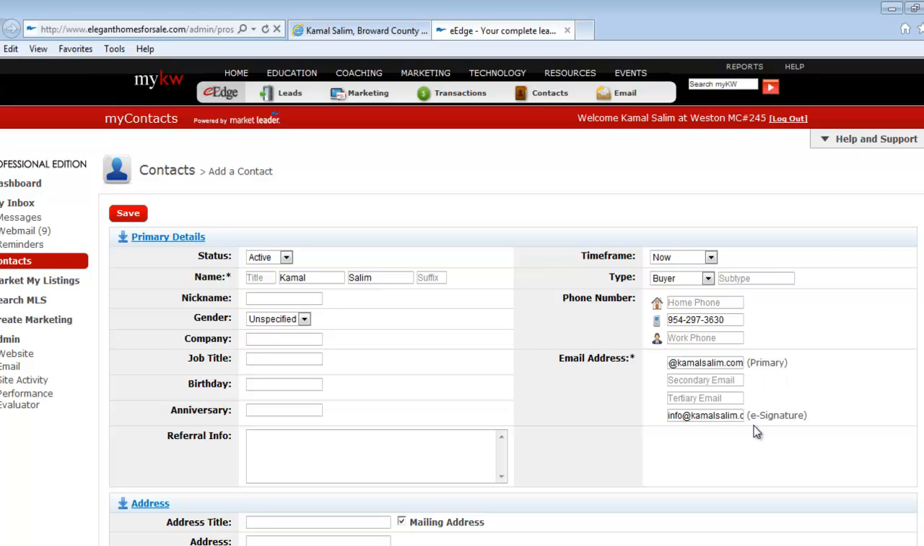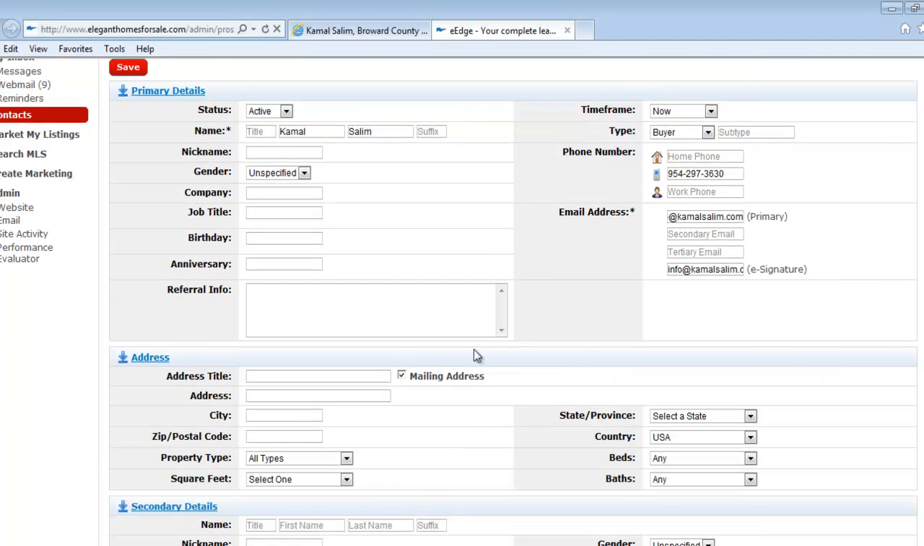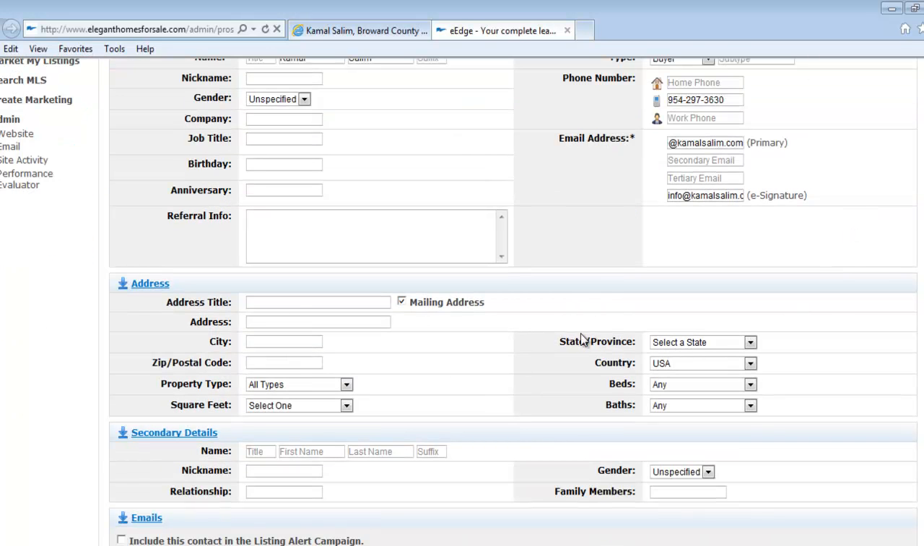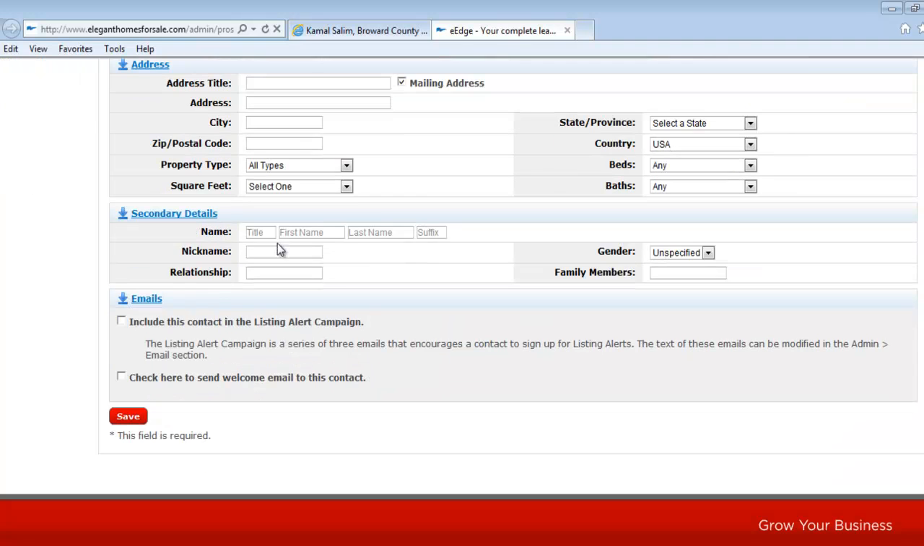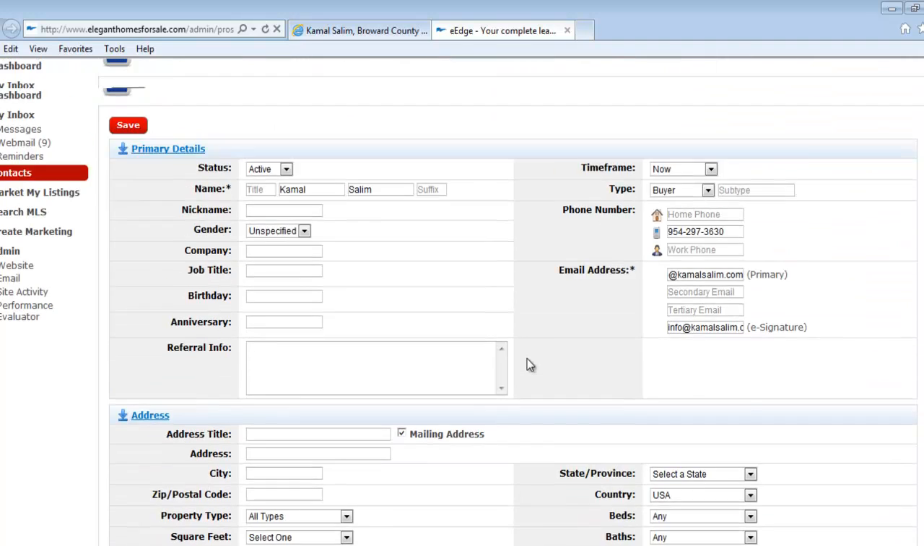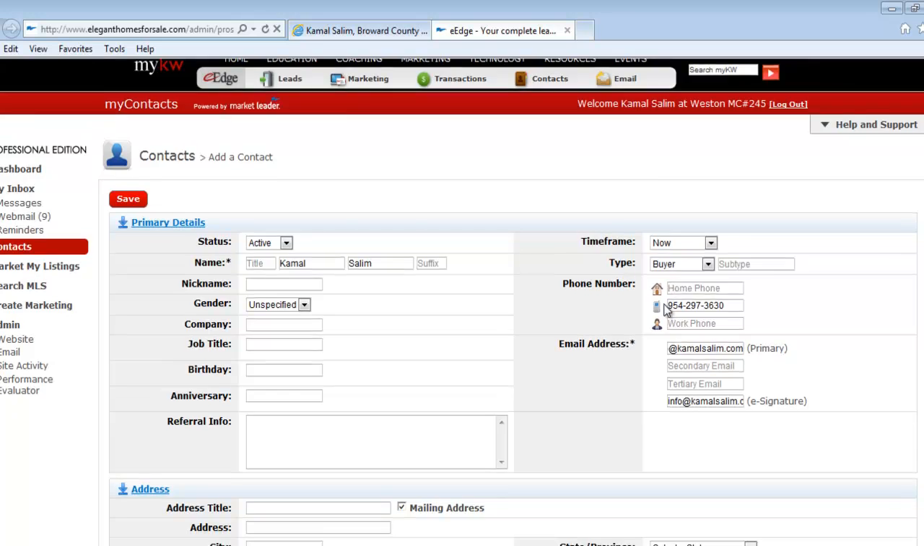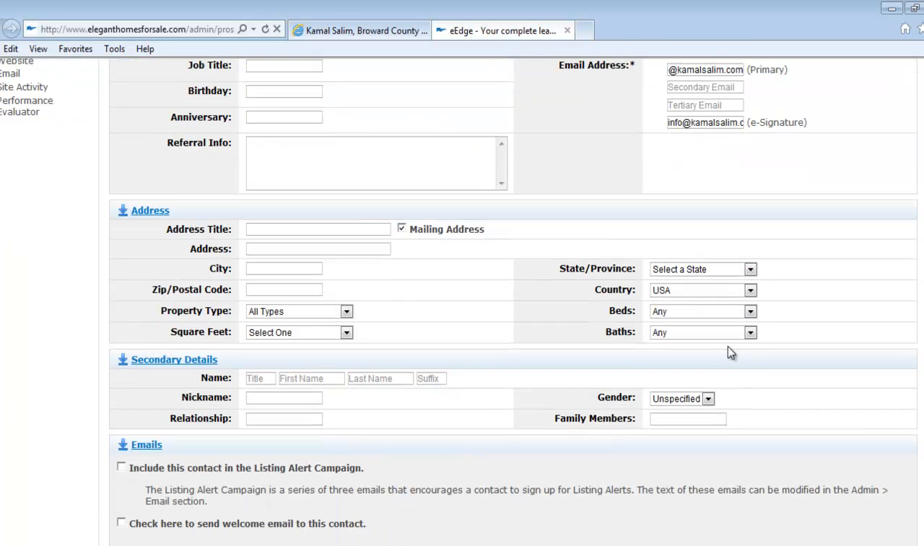It does not have to be. He could have his primary, his work email, and his personal email to be for the signatures. He can do that. That's no problem. So if we do only have one email, it will be the same one, primary and e-signature. Moving on, we can have the address, we can have the spouse, and we keep on going. So this is all we need for now to create the client.